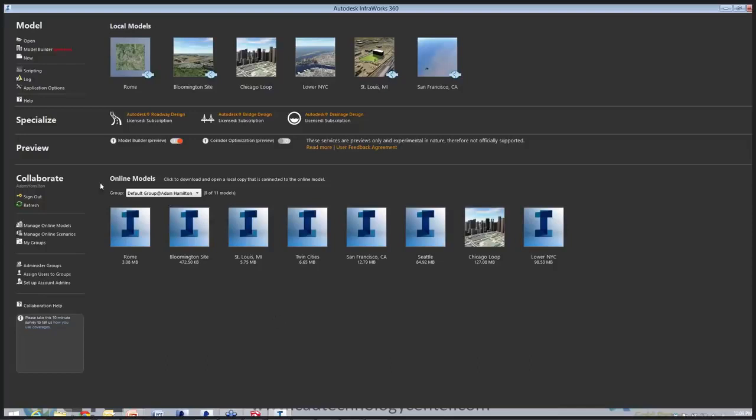Again, we have your cloud-based areas. So when you go and use either the Model Builder, or if you create a local file and post it up to the cloud, there are your online models, and then here on top is your local models. That Bloomington site I had shown you before.